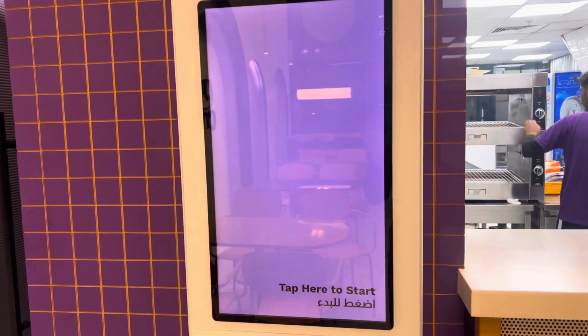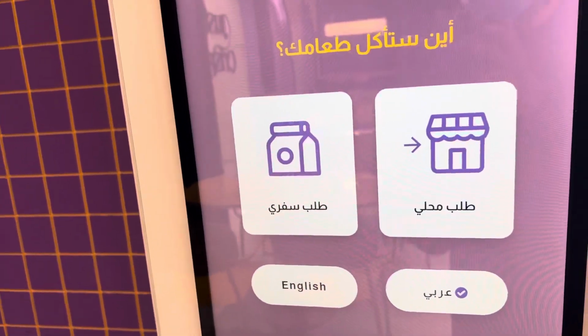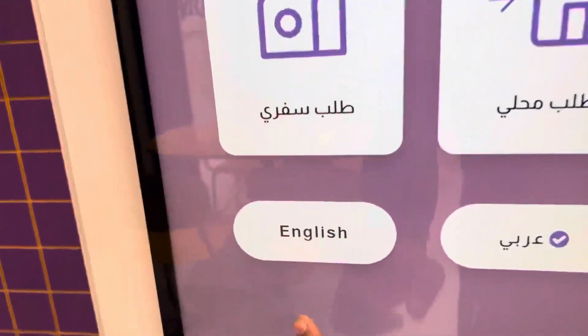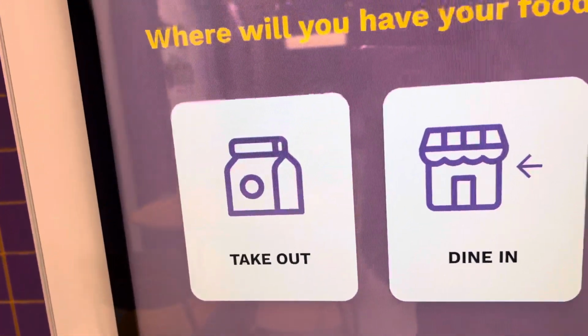Hi guys, today I will show you how to make an order on the food kiosk device. First, you touch the screen here, then you select the language. I select the language English, and there is a choice of dining or pickup.